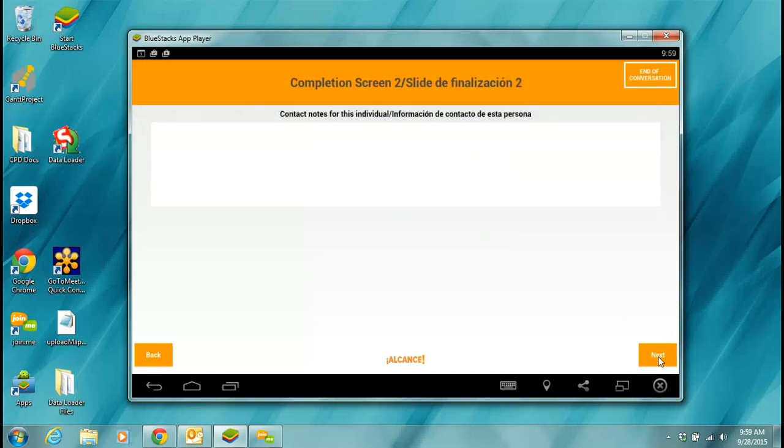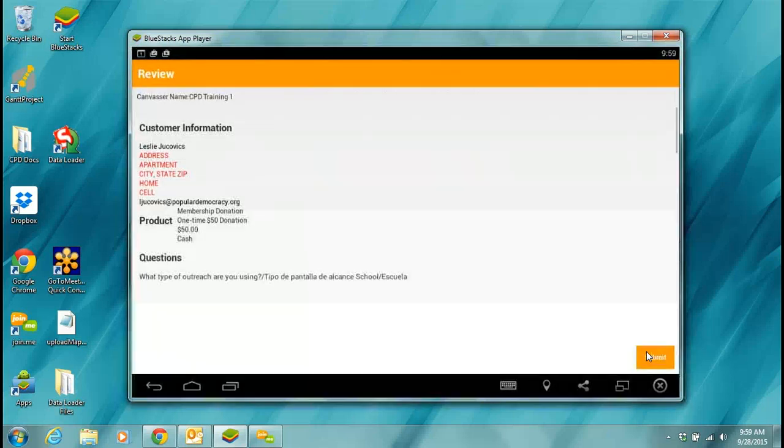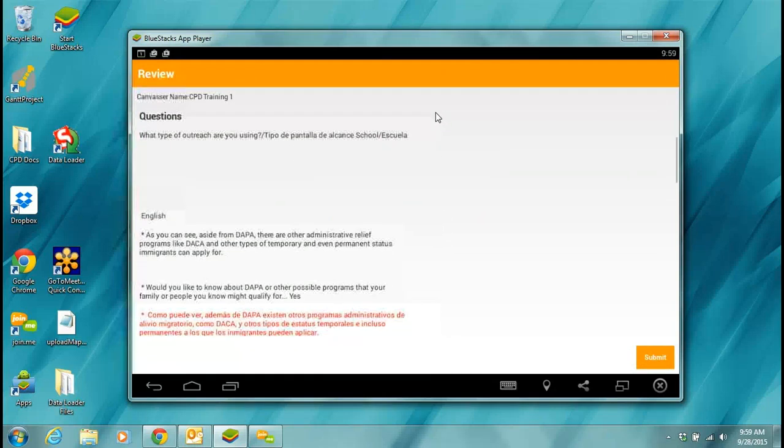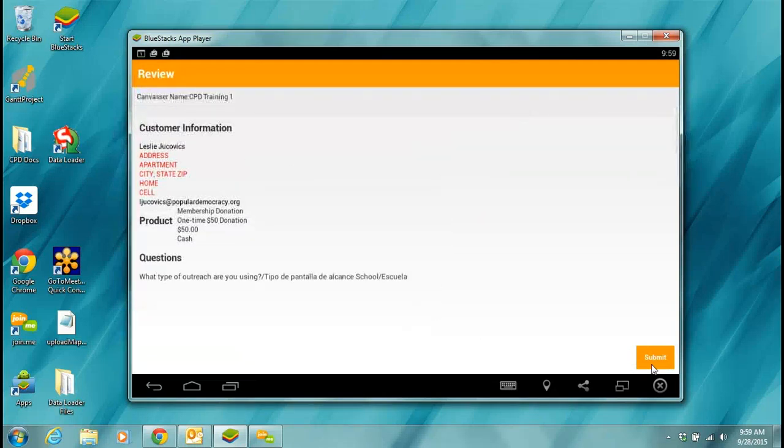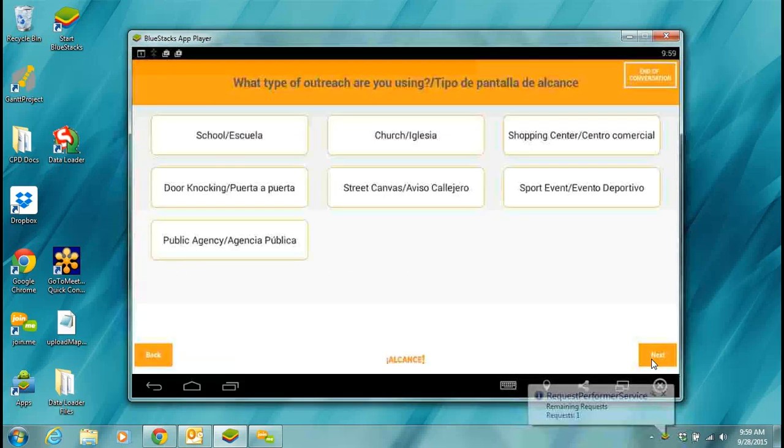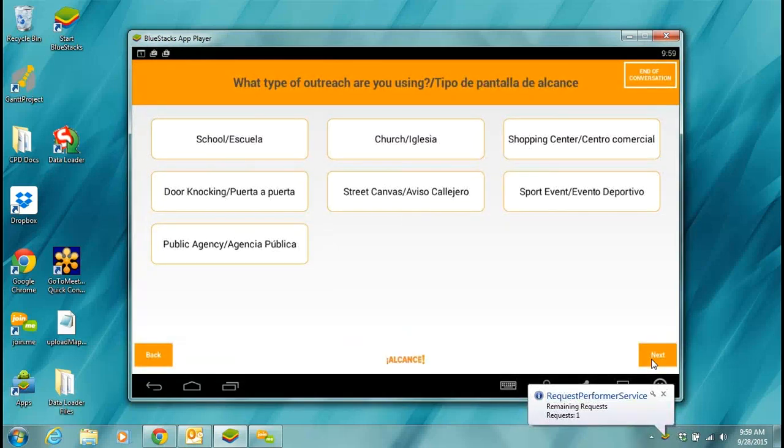And then any contact notes for this individual. So if there's anything we need to remember about them or want to know when we call them back for follow-up on the workshop, etc. And again, this takes us to the review page to show us the information we'll be submitting to the servers. So once the canvasser hits submit, it goes back to begin the next outreach.